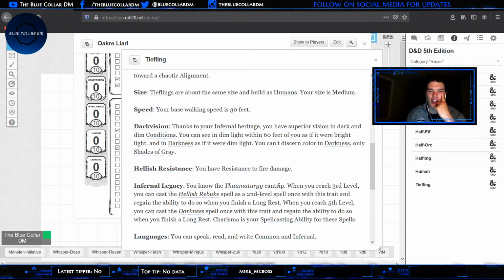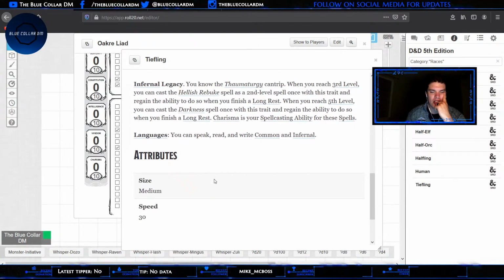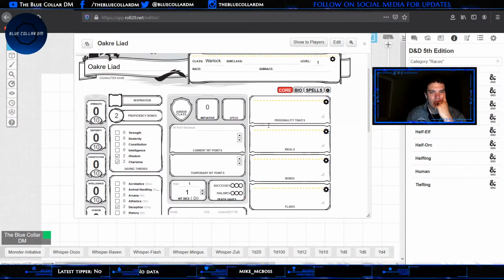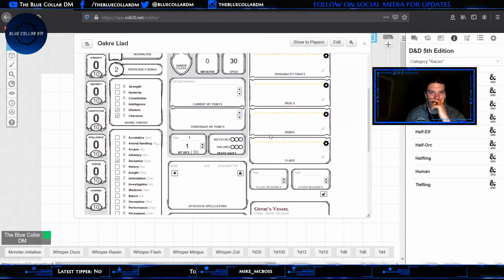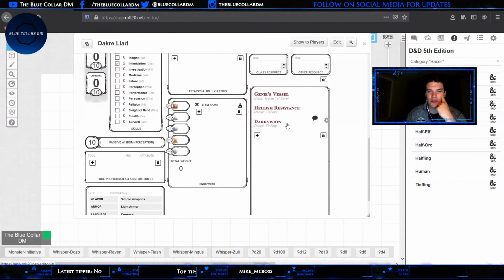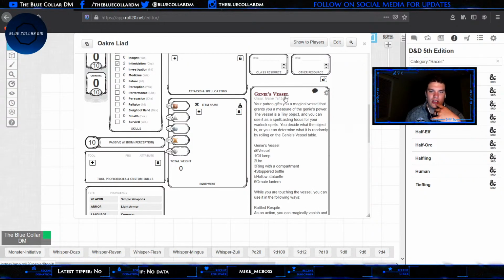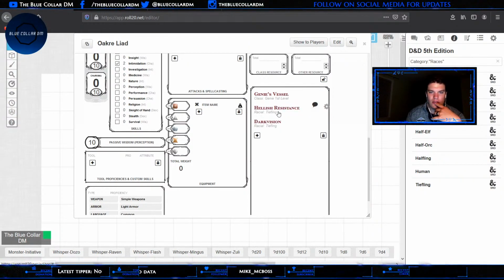Sure. This is actually a great example. They might actually throw a lot of this in here, but this might be a good example to show you guys some of that stuff. So I'll take tiefling, we'll throw it in here. We'll see if it adds everything in here. Yeah, it added Hellish Resistance and Darkvision. So as you can see, you can add certain things in here and it makes it really easy for you, because you can drag and drop everything in, but for things that you can't drag and drop in, like this Genie's Vessel that we had to put in, it's a little bit easier.